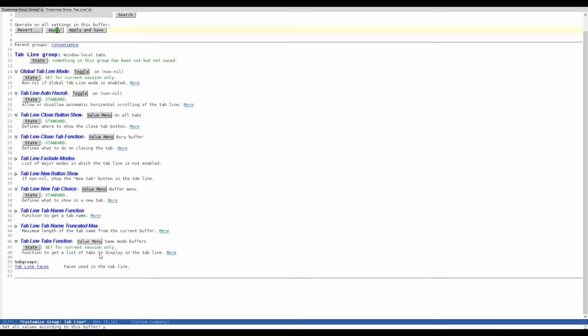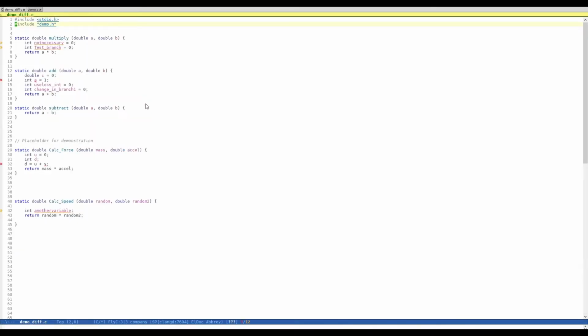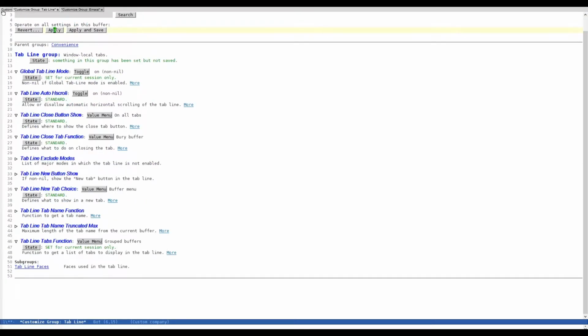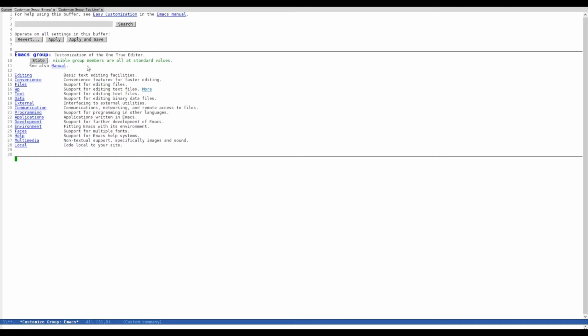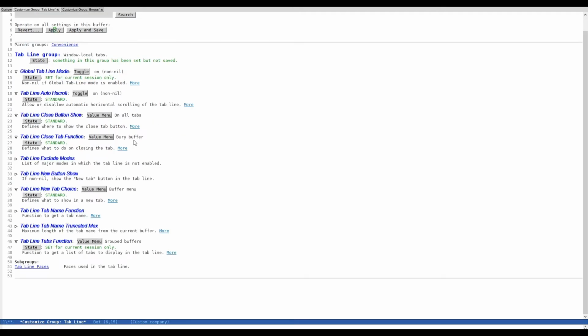We can also change it to group buffers, which basically means that we get a little description at the beginning of our tab line. So for example, if I switch to a C file, you can see that it is C, grouped by C files. If I switch to the customize buffer, you can see that it's custom. And we can also click on it and we get a list of all of the groups that we currently have. So I can click on the C and I get all of the C files. And of course I can switch back to the custom and get all of the custom files.